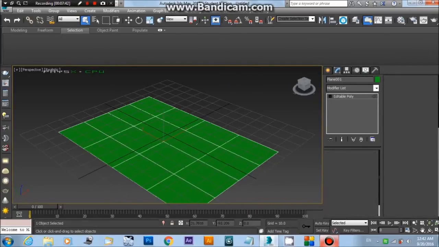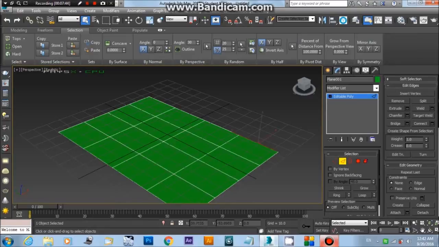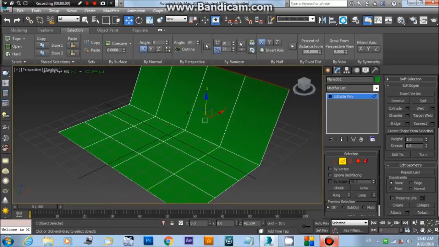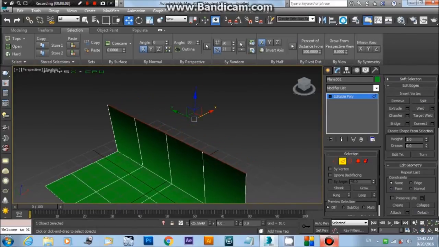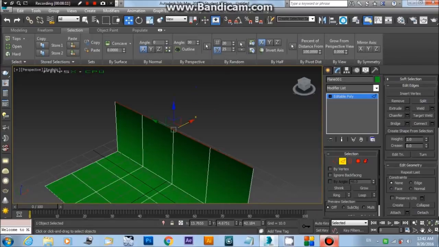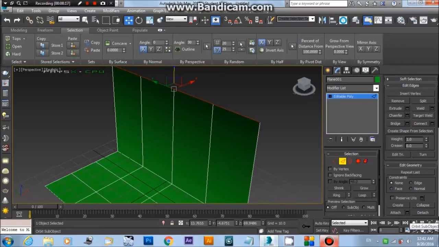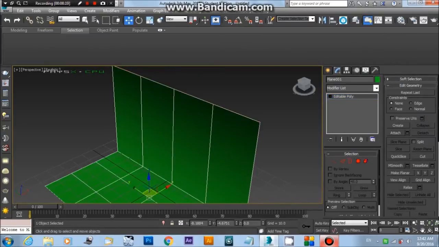I make the edge selection here by pressing Ctrl on my keyboard and select only the back line or the end line, and I will make some changes here. Okay, I will bring it at some angle there, and there we go. Okay, that's it. That's all we need.